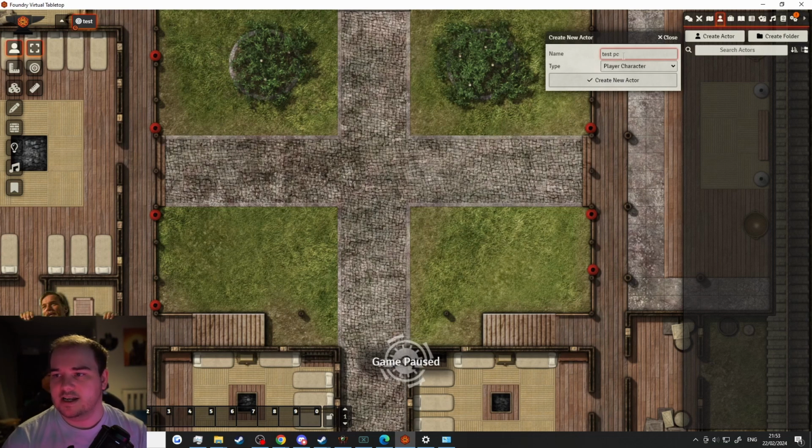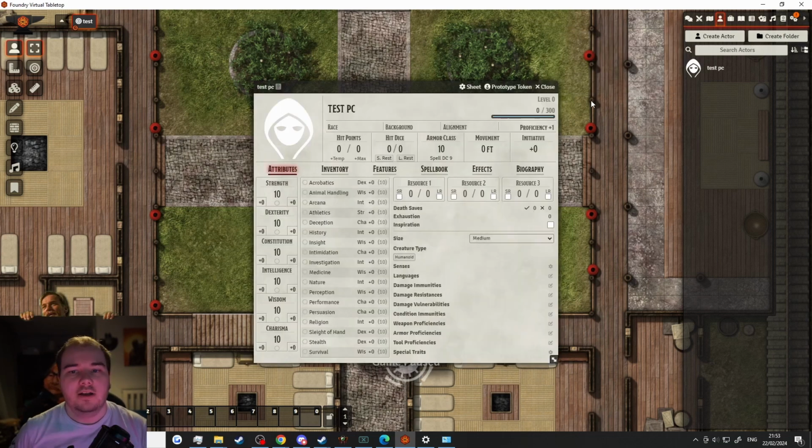Let's do this one, Test PC, create new actor. It's going to launch the character sheet. And this is basically Foundry's version of the D&D 5th edition character sheet. Once again, just a note, Wizards of the Coast have teamed up with Foundry. I'm not on that version yet. I know that the character sheet is going to look different if you're running the newest version of D&D 5th edition. I don't know how different it's going to look, but I know it is going to look different.